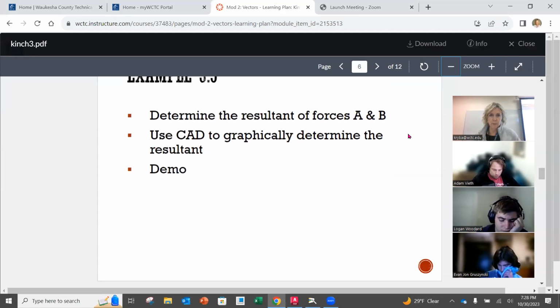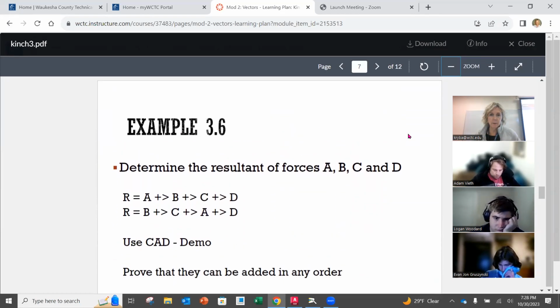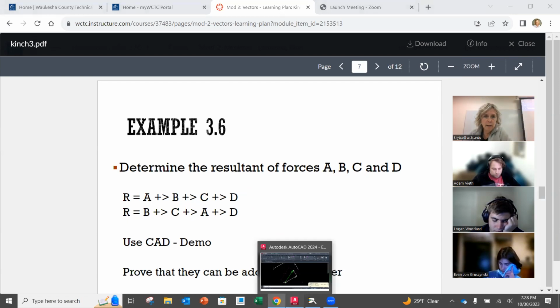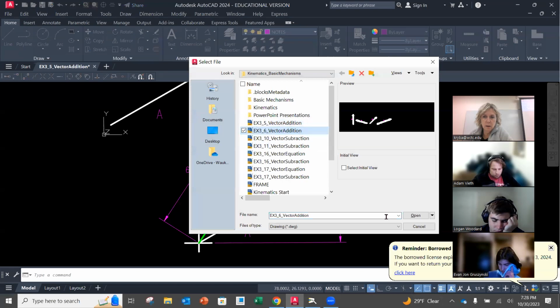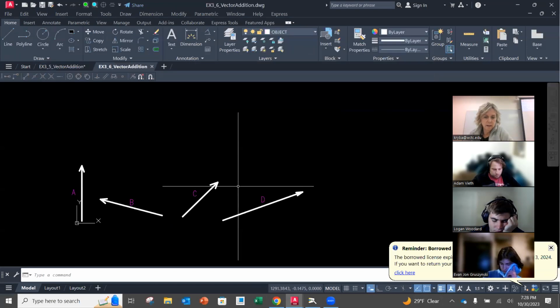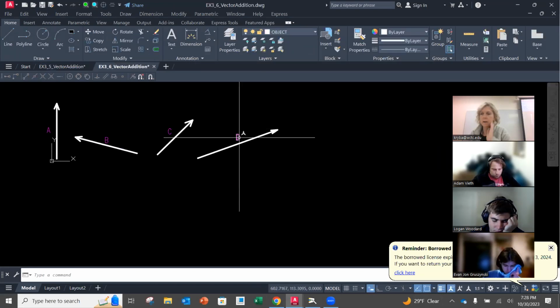So that's example 3.5. Let's look at our next example, 3.6. So here on page 50, we're going to have a couple more vectors to deal with. I've got 4 vectors that I'm going to be dealing with here. If I go to AutoCAD and pull up, I have this one also already pre-drawn. I've got my A, B, C, and D.